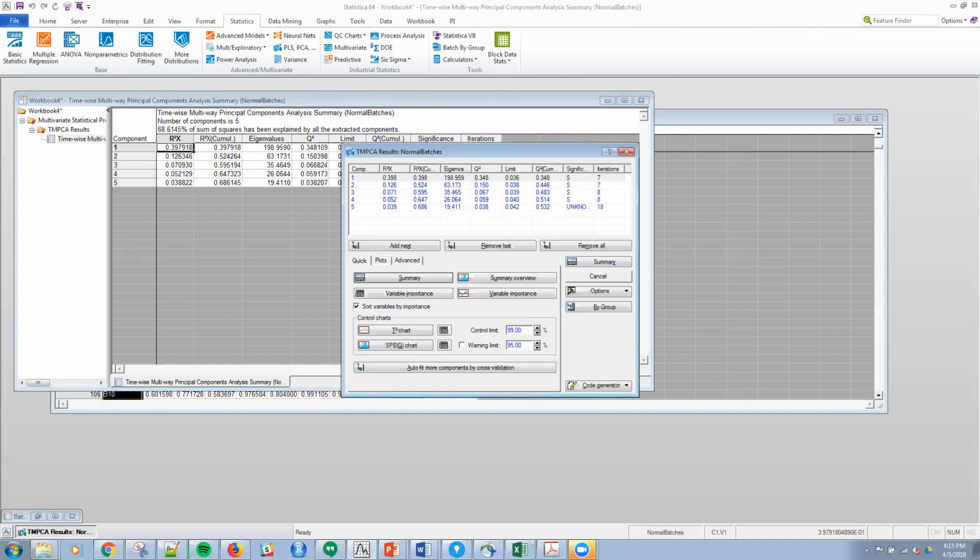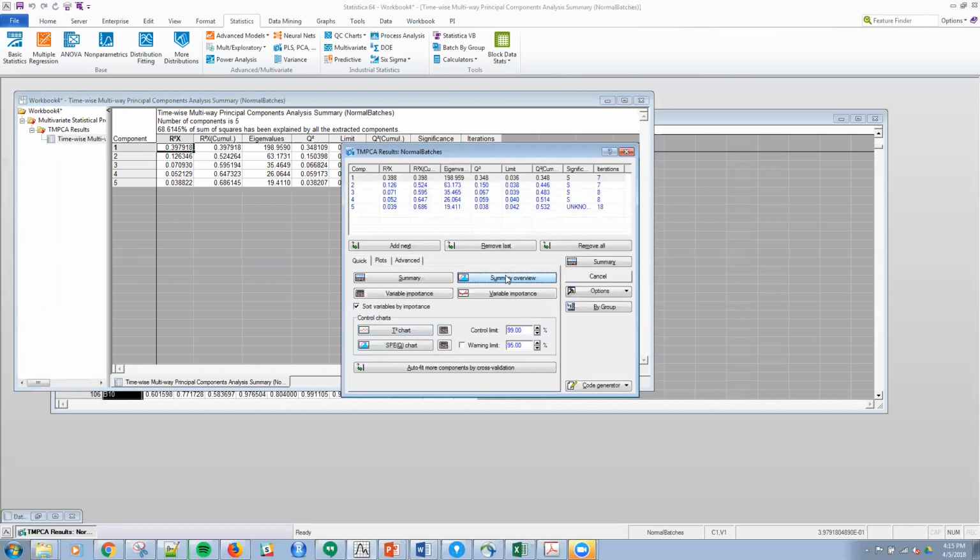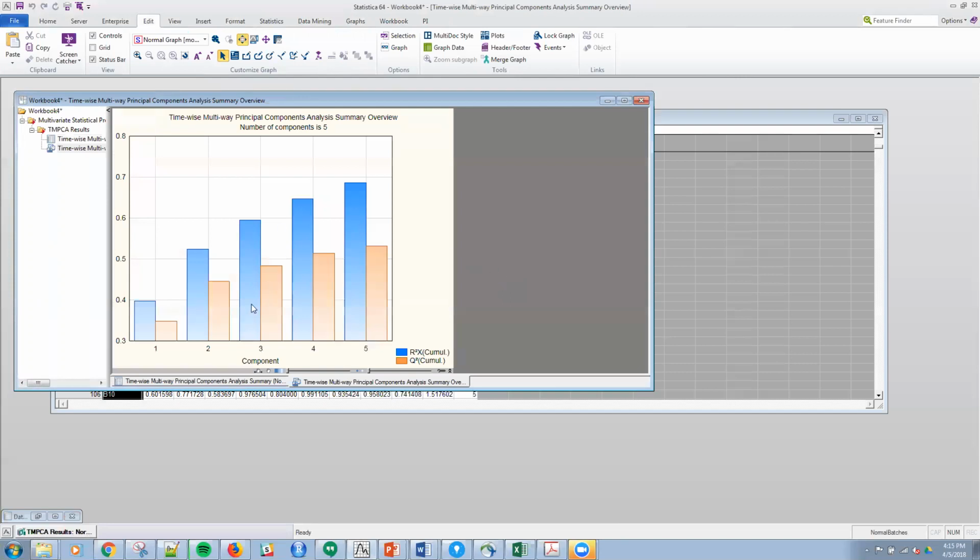One of the other things that I can do is I can get a plot of that as well. So if I hit summary overview, well, it didn't give it to me. So this is basically a graphical format for the R-square of the X's and then the Q's. The important thing to note here is this scale is starting at 0.3. So it is essentially the same information in a graphical format.